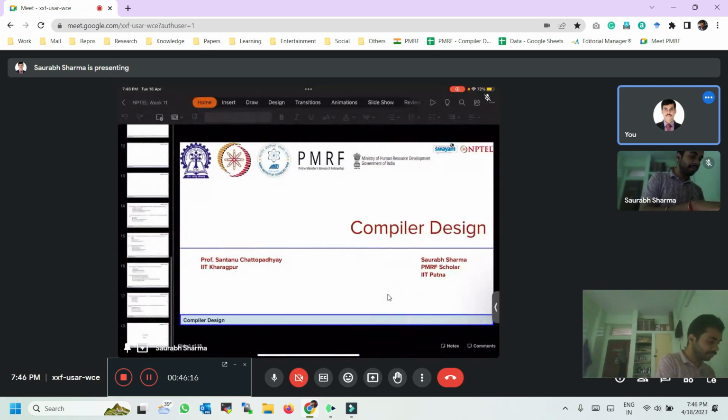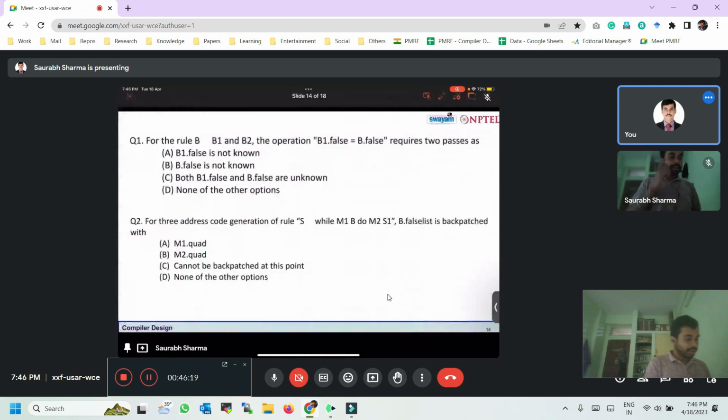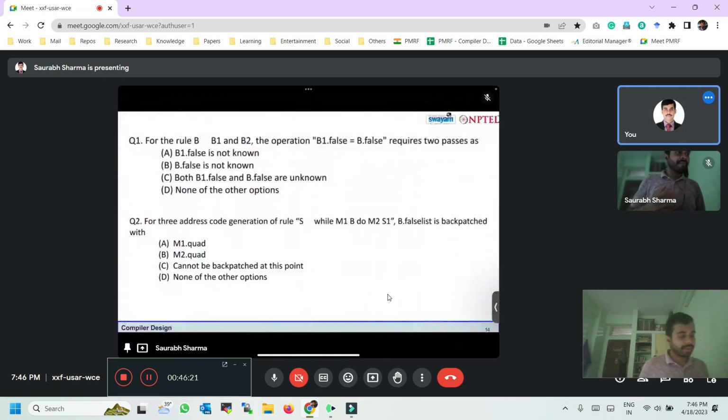We have some previous year questions. The first question is, for the rule B produces B1 and B2, the operation B1.false equal to B.false requires two passes as: B1.false is not known, B.false is not known, both B1.false and B.false are unknown, or none of the options.